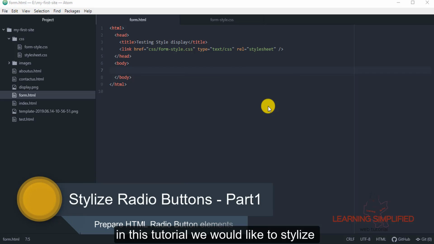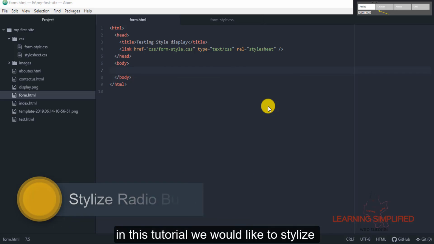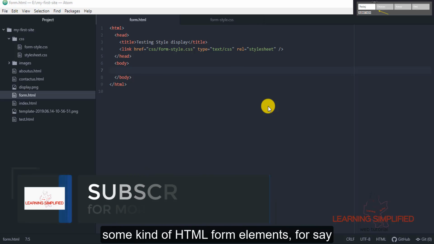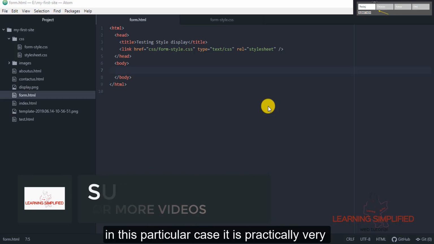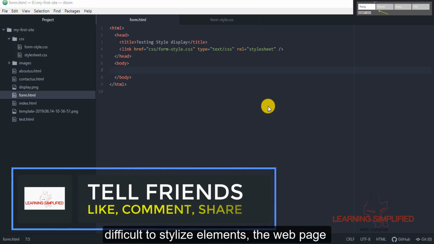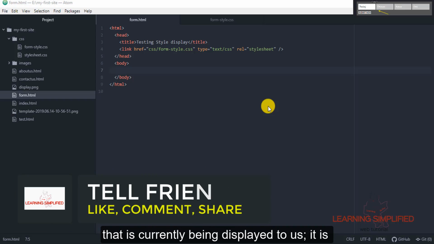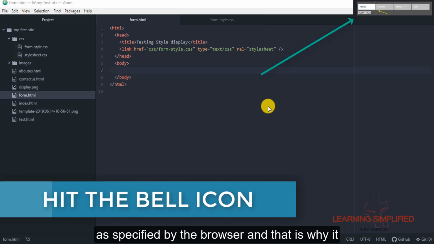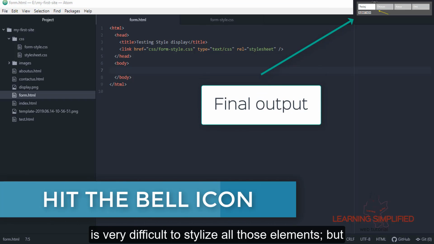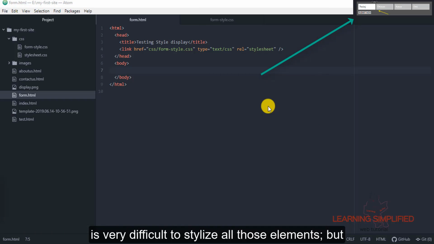Today in this tutorial, we would like to stylize some HTML form elements. Say, we are about to stylize the radio buttons. Now, in this particular case, it is practically very difficult to stylize your radio elements. The web page that is currently being displayed to us is practically part of the browser. It obeys the default properties as specified by the browser, and that is why it is very difficult to stylize all those elements.